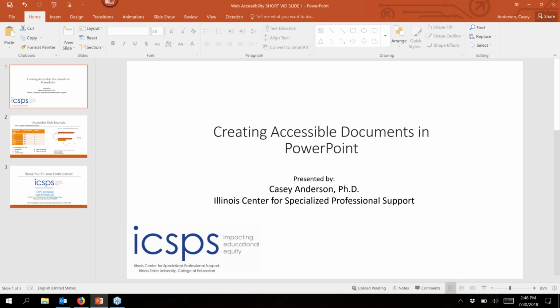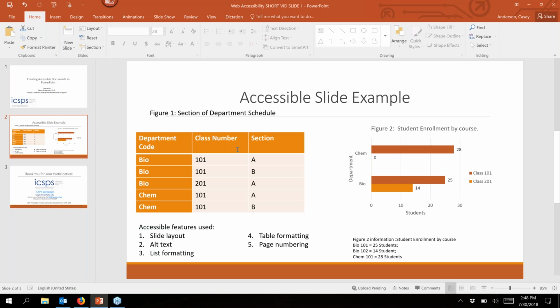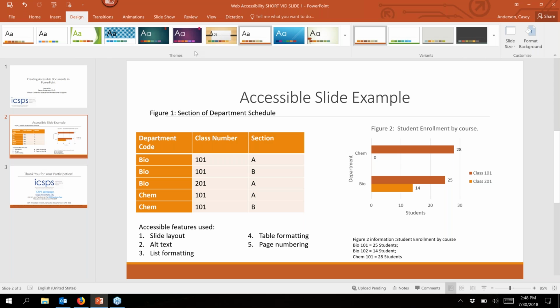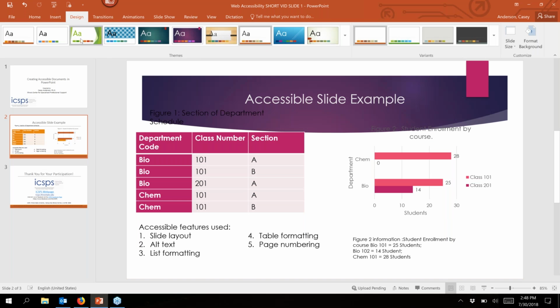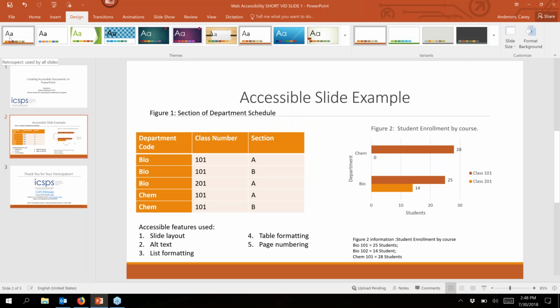PowerPoint accessibility really begins with the use of built-in features. We'll begin with the use of built-in themes. Themes are used to determine the look of your presentations. Themes can be found under the Design menu and then the Themes option. When selecting a theme for accessibility, look for one with good contrast and a simple background so that the text is not difficult to read against the slide.